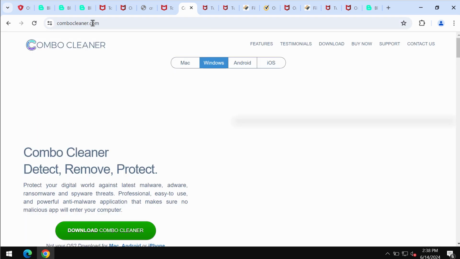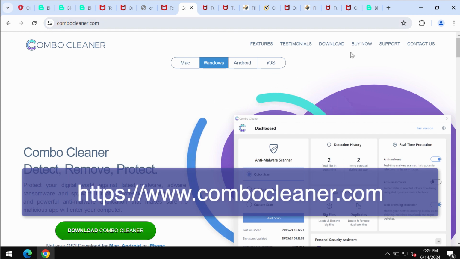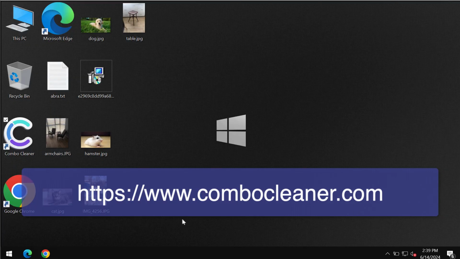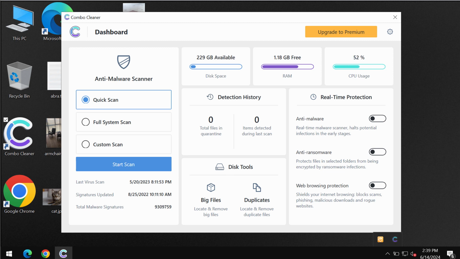Also, I recommend you to research the system with Combo Cleaner by going to the page combocleaner.com and download the application, install it, and start researching the system. Combo Cleaner antivirus will definitely help you to detect and eliminate other threats which still could possibly stealthily remain on your computer. So use Combo Cleaner to get your computer fixed.